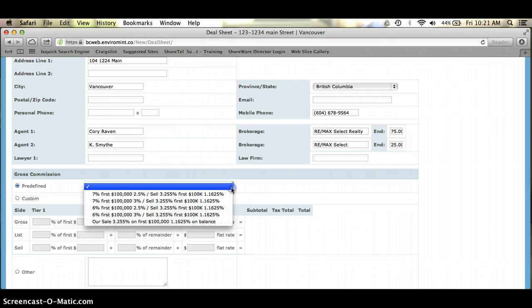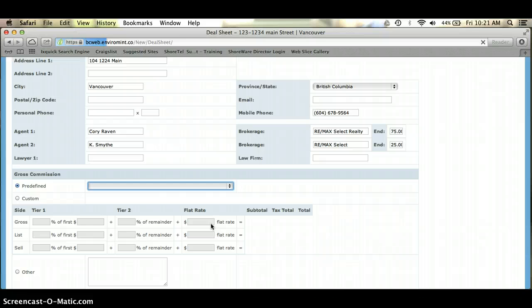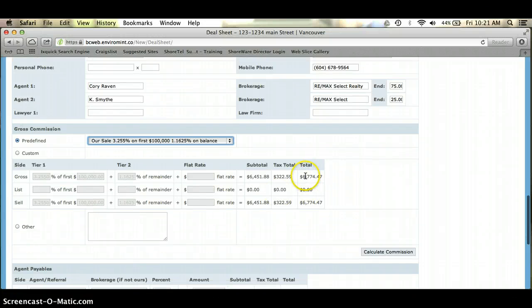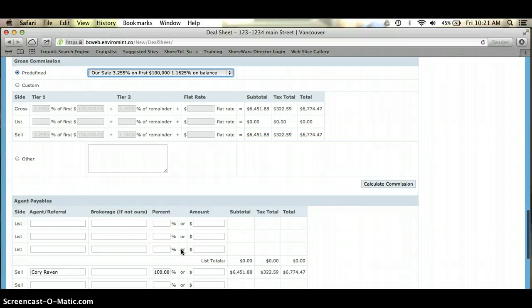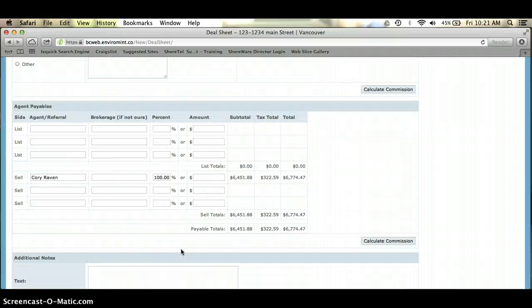The listing is offering a standard commission. If it wasn't, I would be able to click here and custom and type in what the commission is, but it's offering the norm, quote unquote. So it's worked out my total commission there. I look at it, I see that that's correct. I don't know any of the payables on the list side.